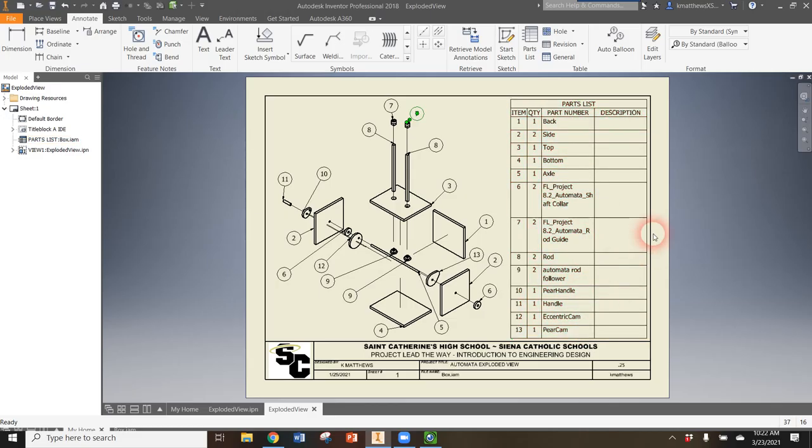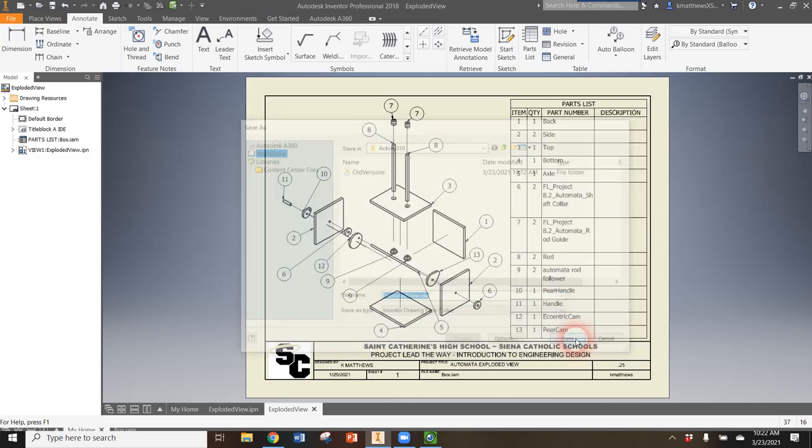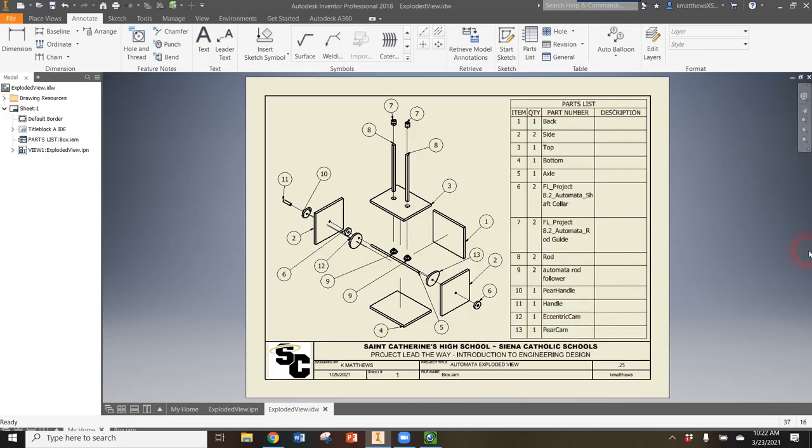And so at this point, what you want to do before you do anything else is hit save. It's going to ask what you want it to be called. ExplodedView.idw is perfectly fine. And you hit save. And now you have a parts list and an exploded view of your box assembly.